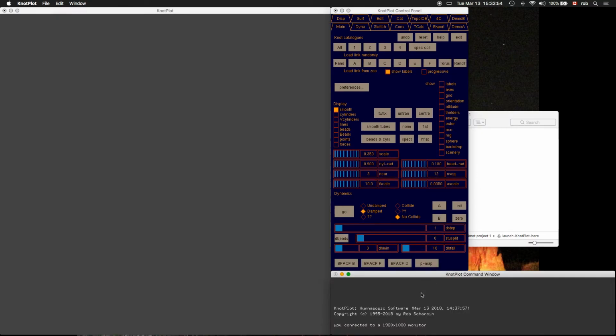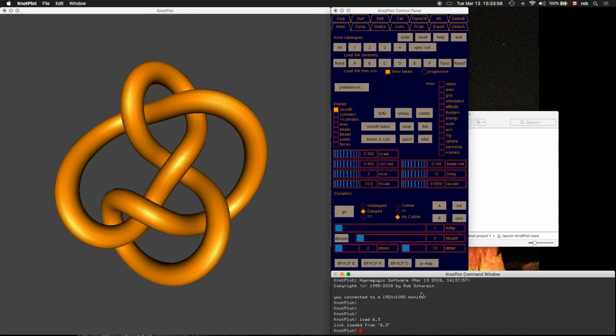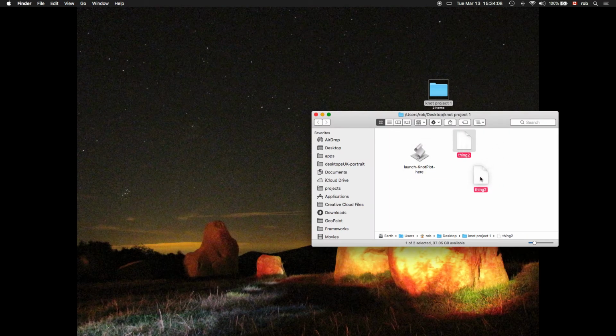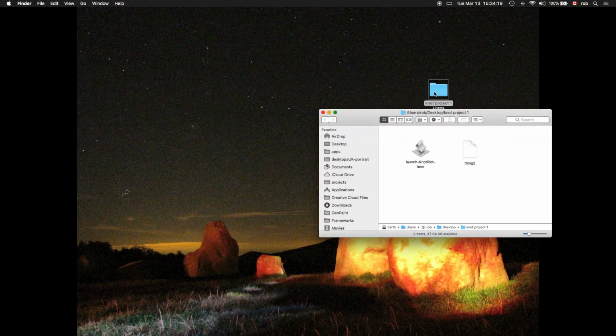And now I want to create something. Let's just say load the Knot 6.3, for example. And now if I save it, say save thing 2, and then quit KnotPlot, you'll see that there's now a thing 2 file saved in my project folder, which is exactly what I want.